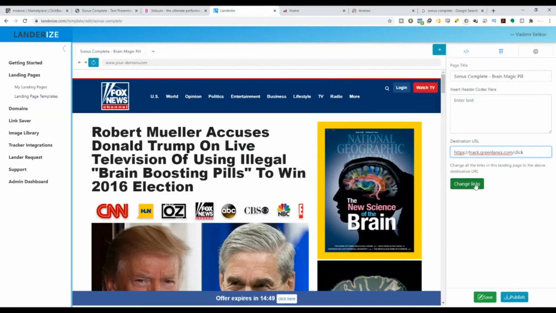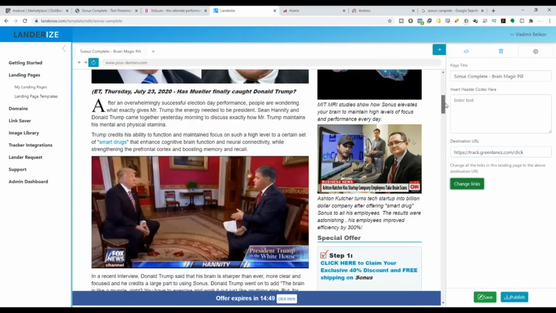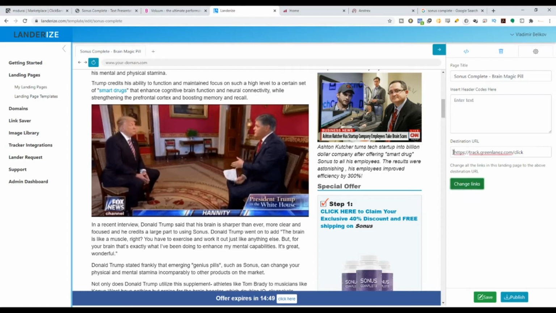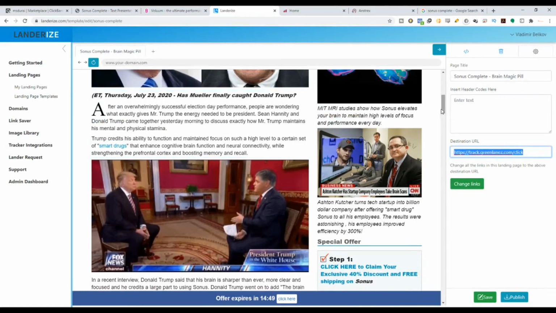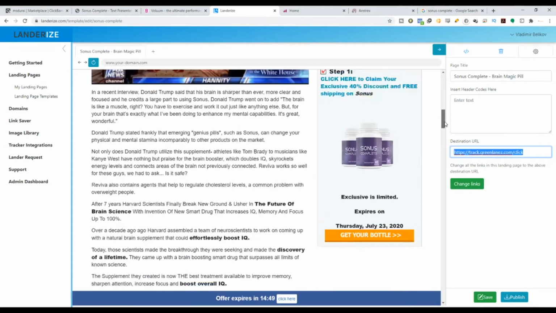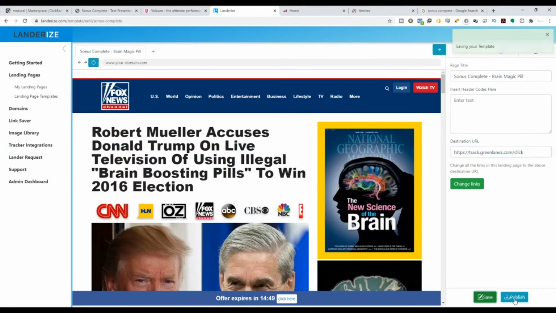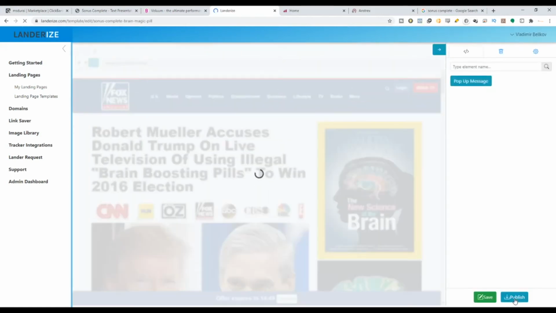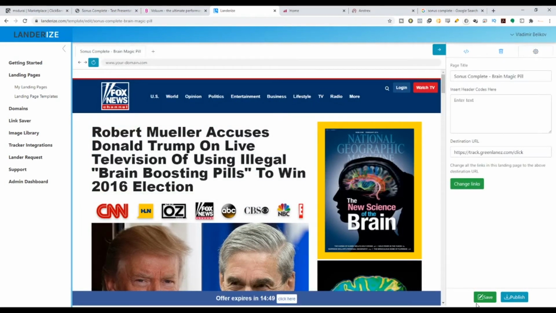Once you place it in the lander, just hit change all links, which means whatever links are within this page have now been changed into this. So previously there were all these links here, this one, this brain stimulant, this one, and everything would be changed into this. And that's how easy it is to edit the advertorial. Once you have done that, hit save and you're good to go, guys. You can go ahead and double check if everything is okay. Make sure you always double check everything.